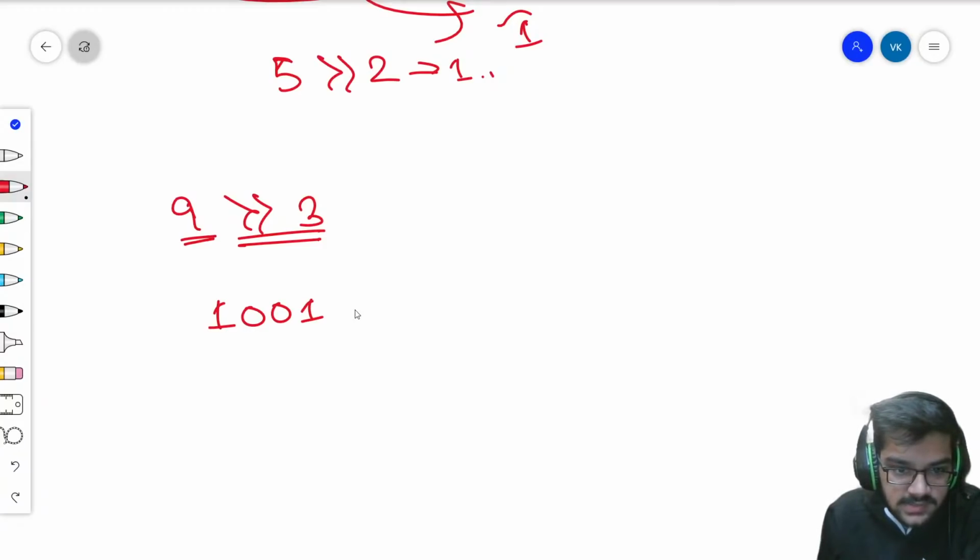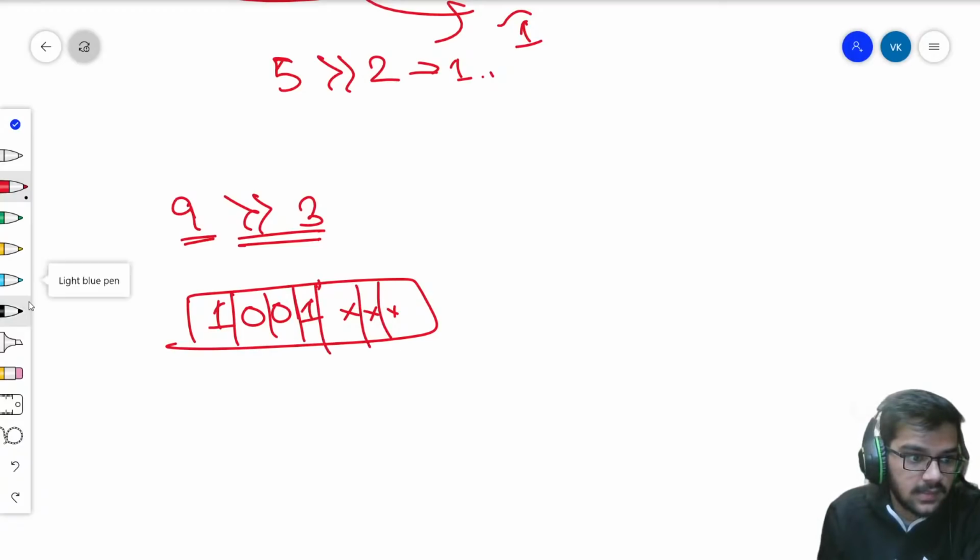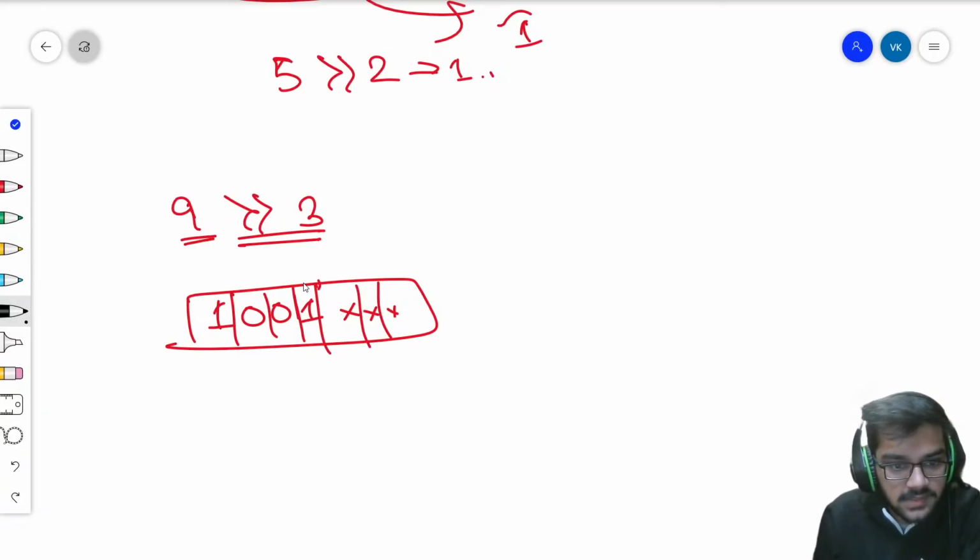Let's see. I can see that there's nothing existing here, right? There's nothing existing here. So what I'll do is, notice carefully, I'll use a different color here. 1 will be shifted by 3 places. So 1, 2, 3, 1 comes up here. 0 will be shifted by 3 places. 1, 2, 3, 0 comes up here. 0 will be shifted by 3 places. 1, 2, 3, 0 comes up here. 1 will be shifted by 3 places. That's 1, 2, and 3. So 1 also comes up here.